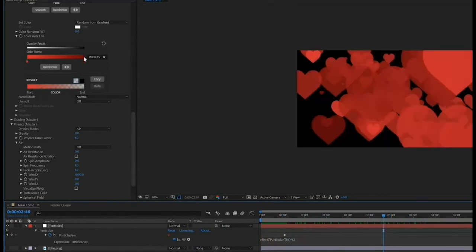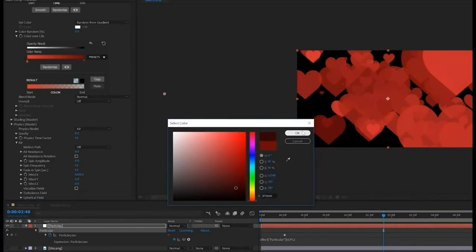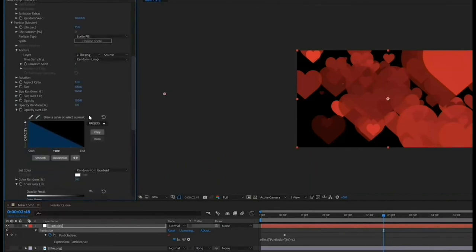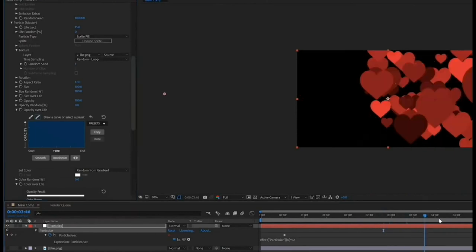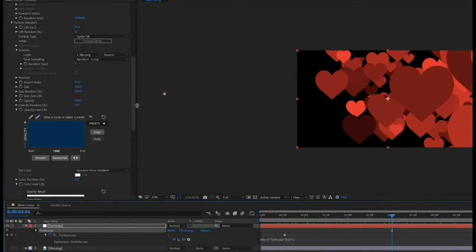Maybe we want a few darker ones, so we'll go back in our gradient and actually make them pretty dark like this. And there we go. Maybe you don't want to change the opacity. We can keep it as it is, so we can actually keep the opacity over life constant. And that's going to make sure that they just fly over like this.